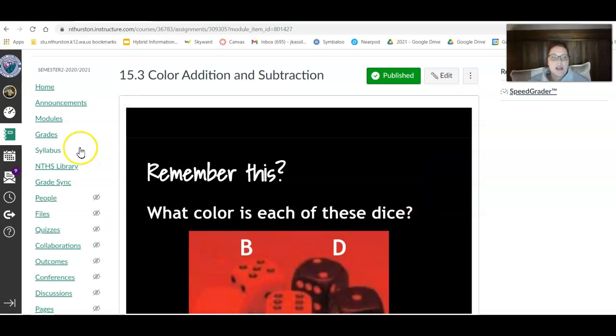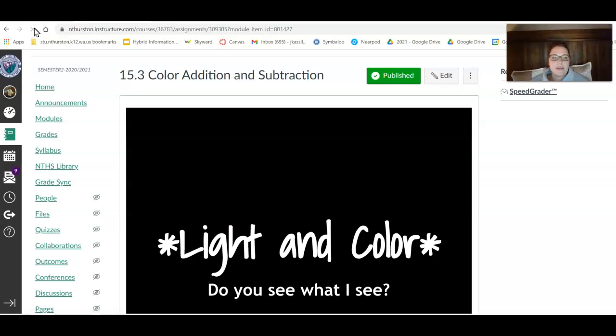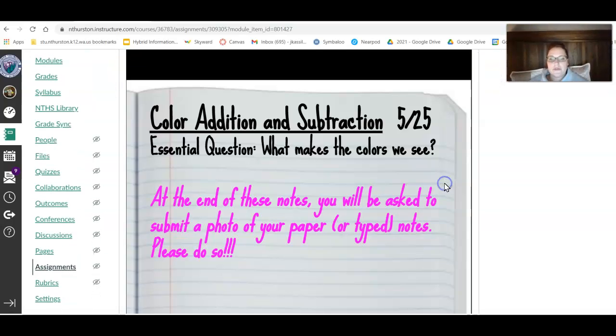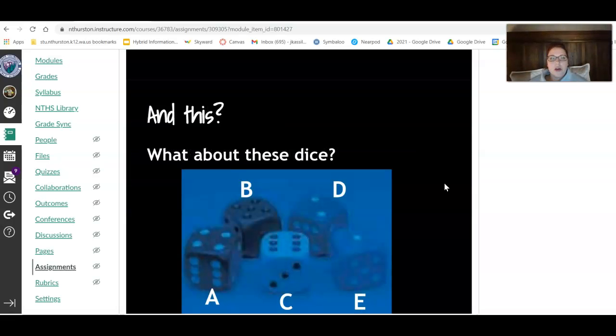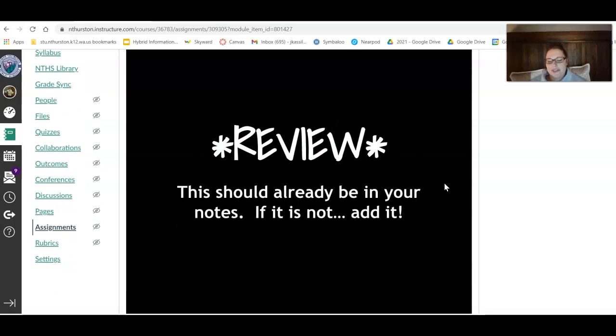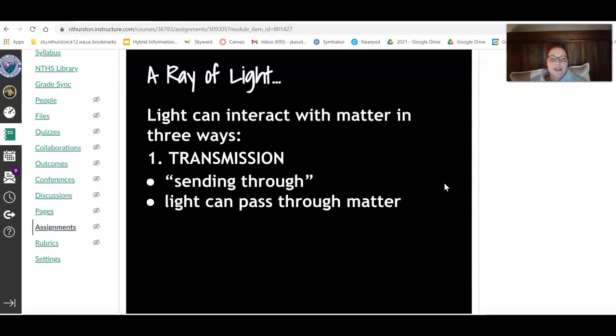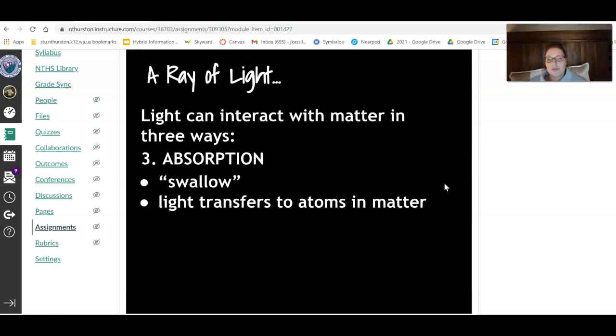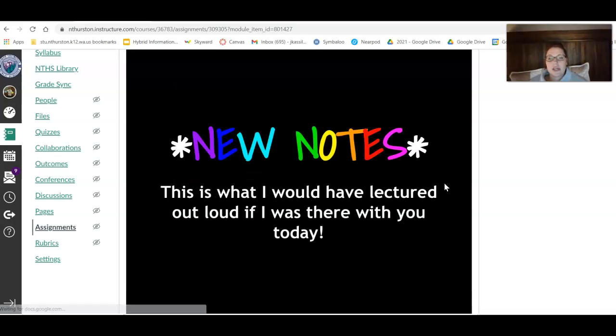Actually, hang on a second. Let me reload this page because I did update these notes to include a little bit more guidance for those of you at home. Except apparently that one's not there. So there's a little bit of review at the beginning. Oh, here's where it starts reviewing. This should already be in your notes. Transmission, reflection, and absorption. We've got other things in there too, but these are the three that are critical today.